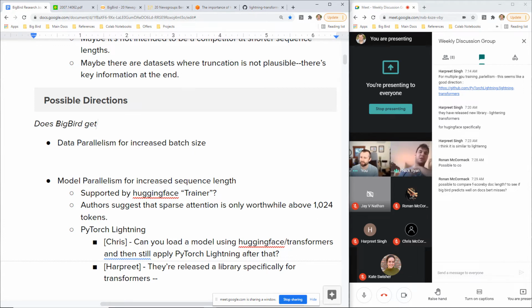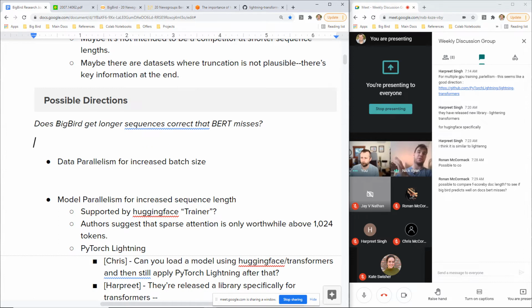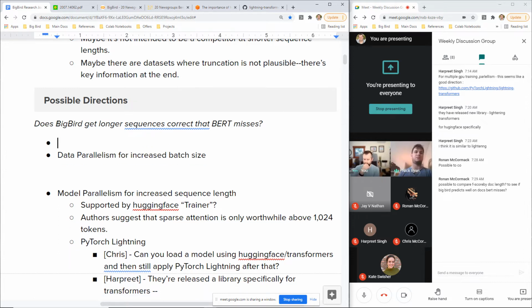So even just buckets: if it's 400 tokens and longer, what is BERT's score on documents that are 400 tokens and longer versus BigBird's, and then 200 to 300, 100 to 200, this kind of thing. Yeah, okay, so kind of a histogram of different sequence lengths and then the number correct in each bucket. Yeah.